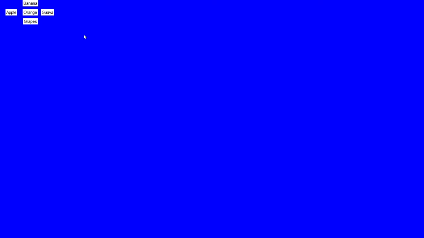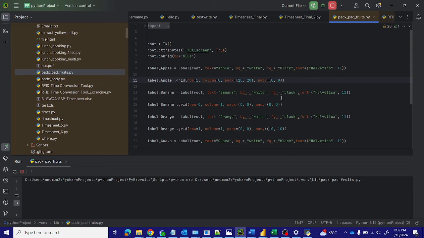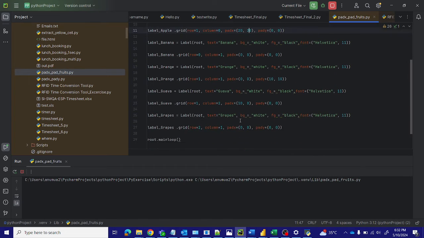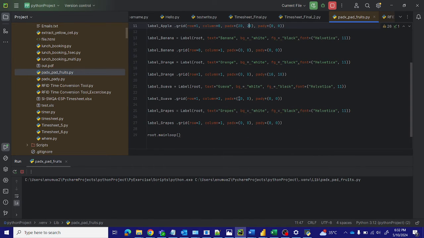Okay. Let us see another example for Goa. For Goa, I want to increase the position from orange and Goa. So in padx, I will use the first coordinate, right? Let's say increase by 10 for Goa. So this is Goa padx. Let's say increase by 10, 20. Okay.